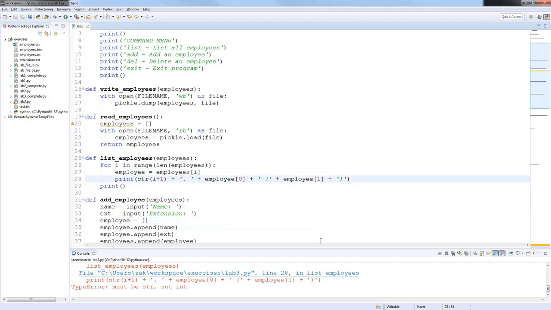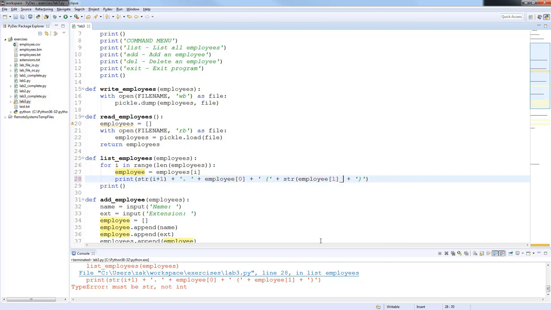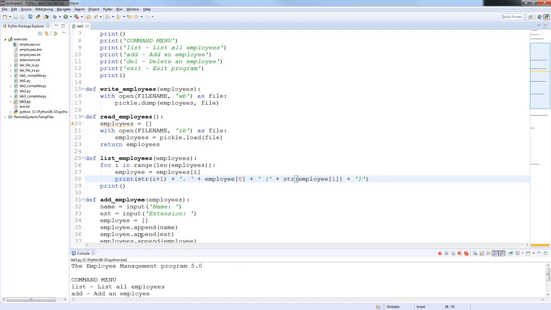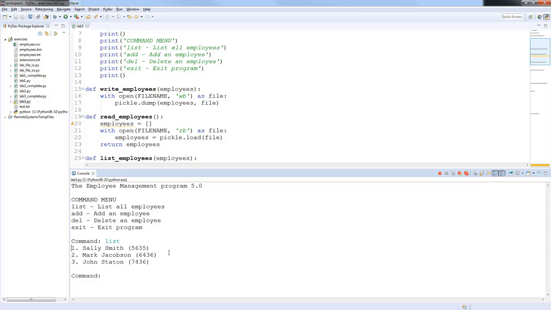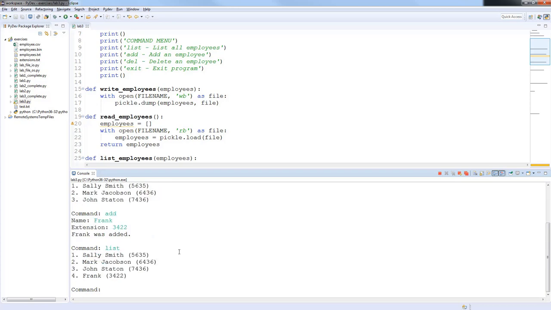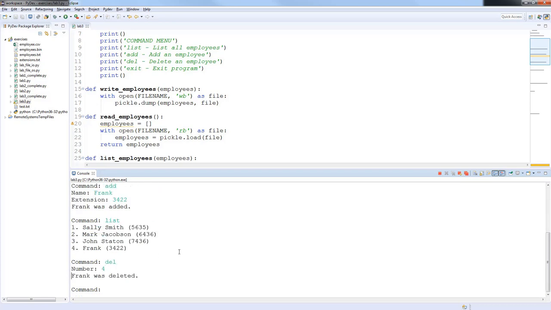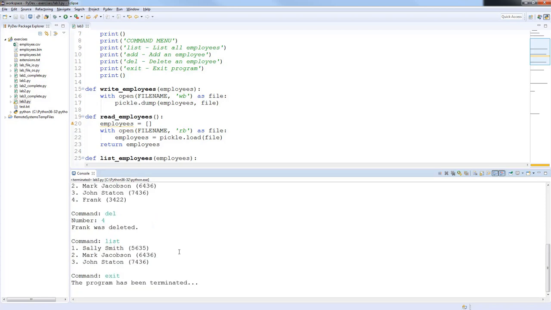Oh yeah, so here's the problem here. We need to convert this to a string because it's currently an integer. Let's go ahead and convert that. That should help us out here. Let's try that. Go ahead and list. There we go. And let's go ahead and add. We'll add Frank. Shoot, I forgot to add his last name. Oh well. Frank was added. Let's list. There's Frank there. Delete. Number 4. Frank was deleted. Listed again. He's gone. Exit. Program works perfectly.